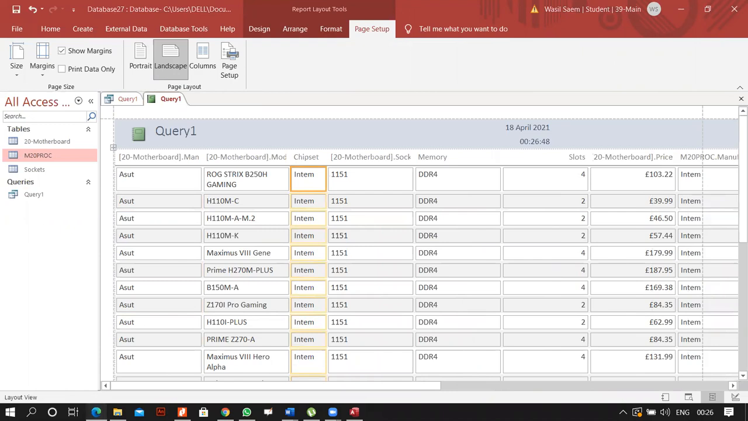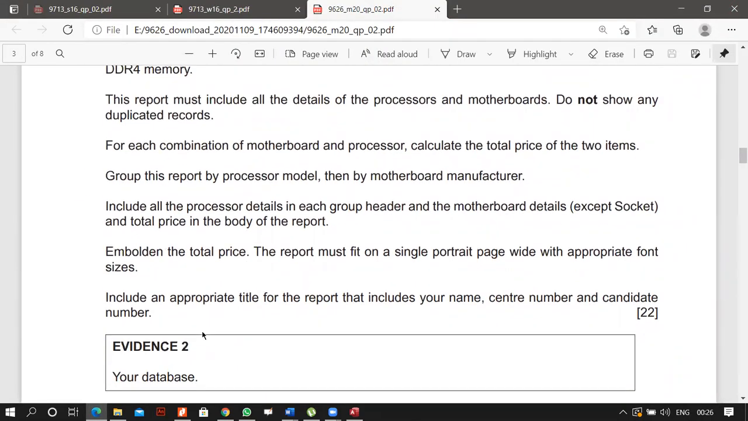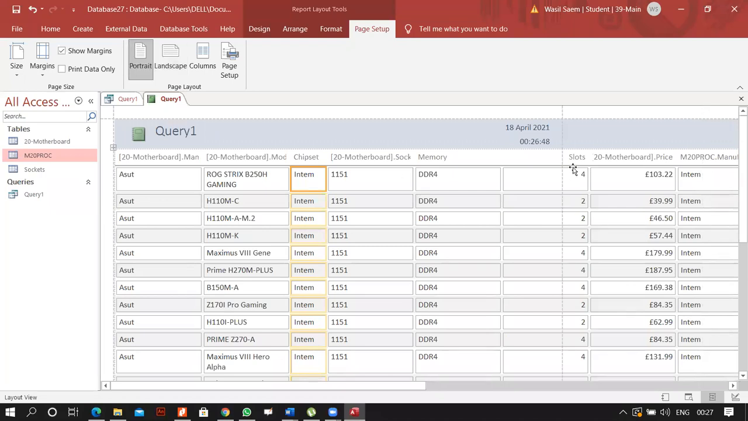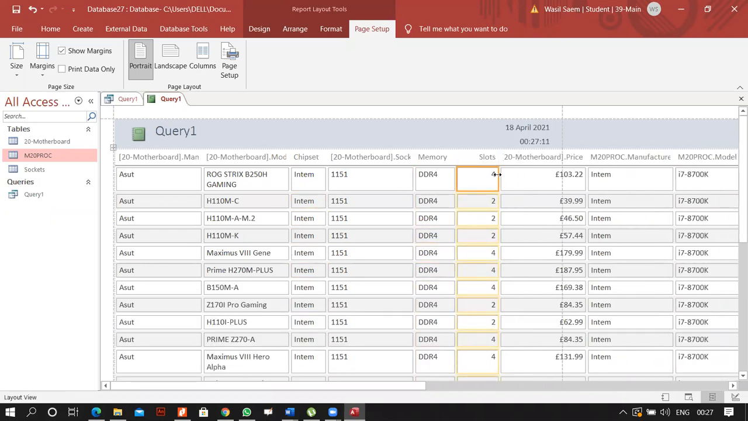Have they mentioned it? I didn't read. Let's read. The report must fit on a single page wide, with appropriate font and appropriate font size. So we have to make it not landscape, but portrait. Let's see, it should fit if they're saying so.